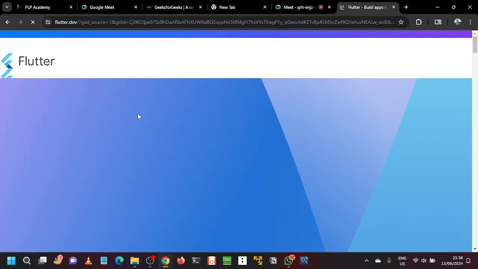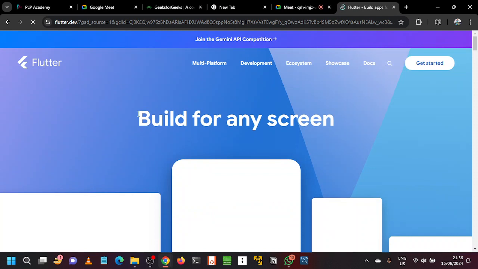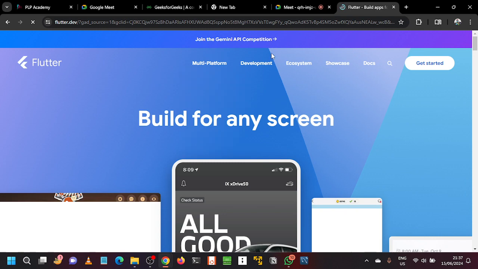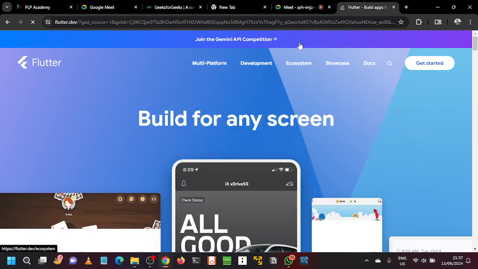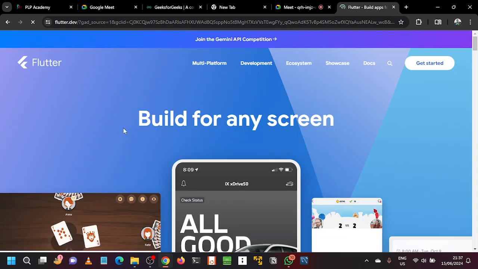I checked for an easier method to do this, and I didn't get any easier method. The easiest method you can do this is just by installing the SDK. Now just download the SDK. After downloading the SDK, it will come to your downloads. So just extract it and place it where you want.